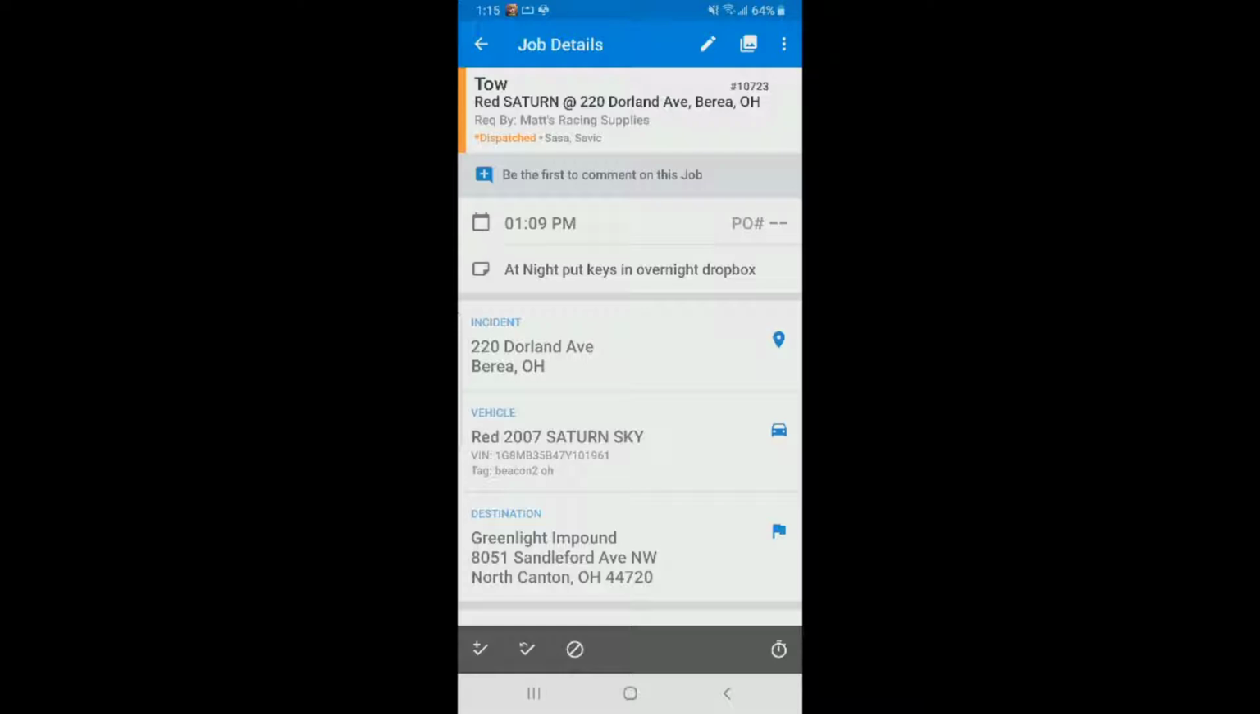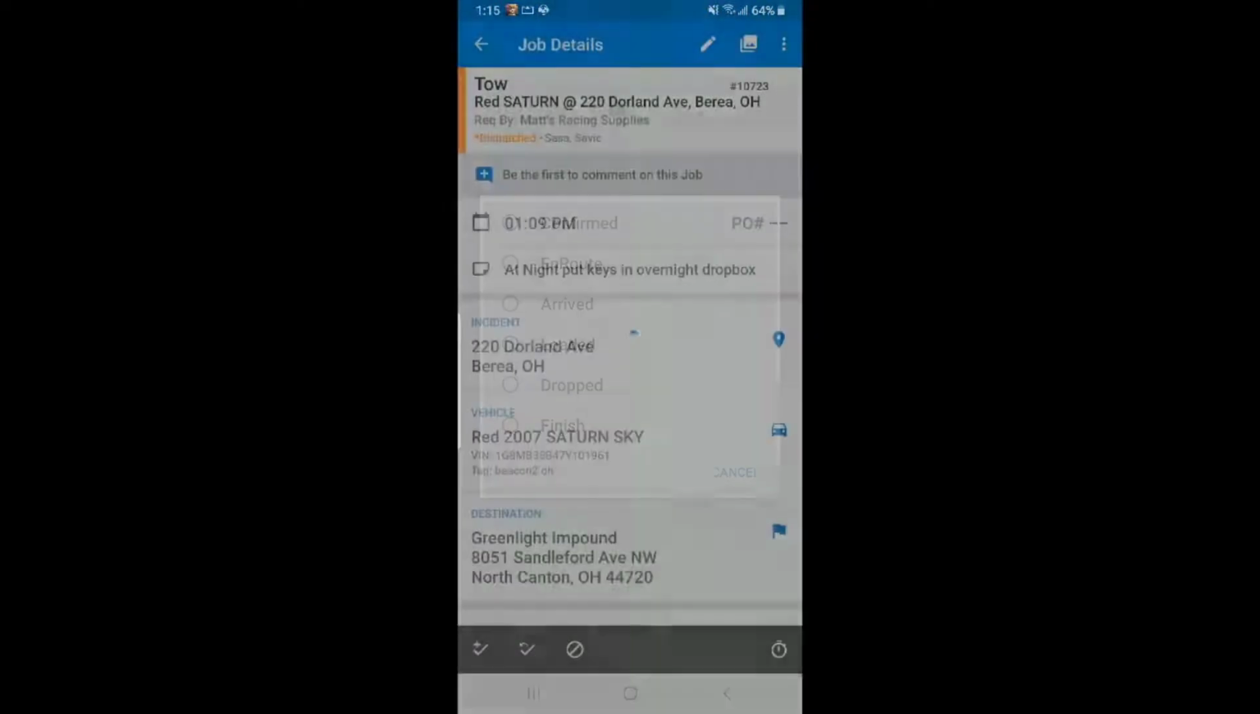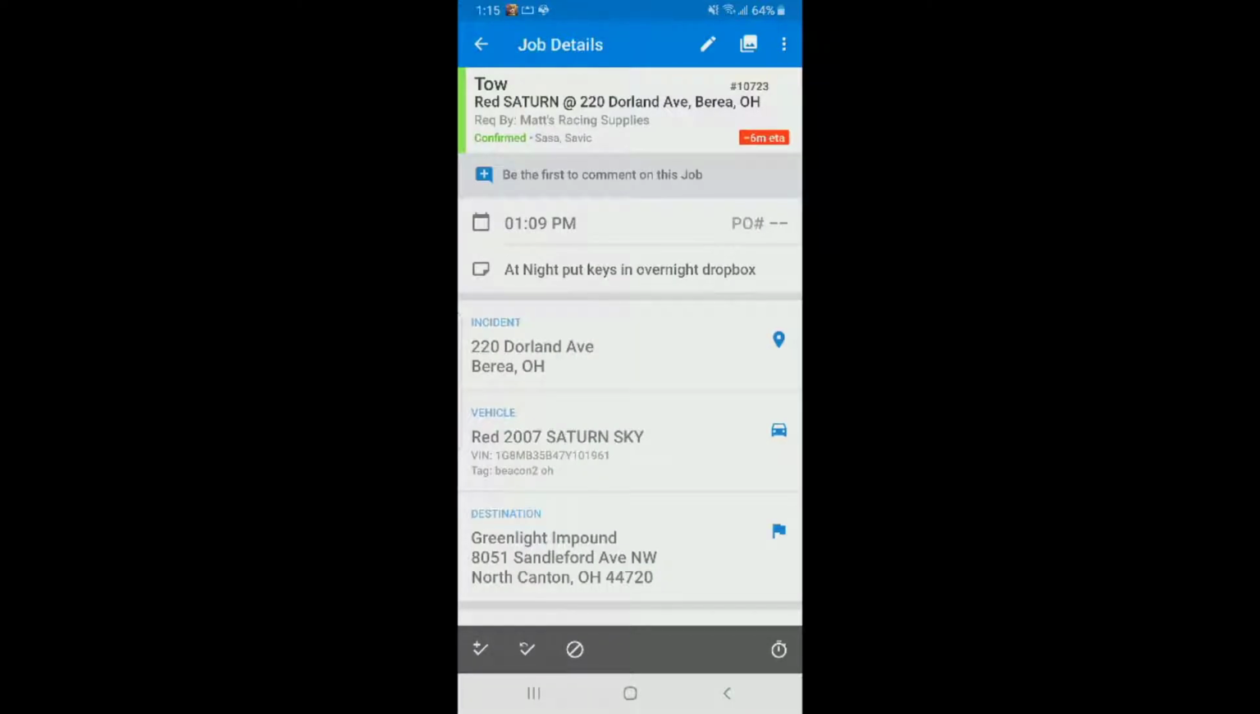Maybe I'm, again, the same person that's taking this call. I can do my own timestamps in the bottom right-hand corner with that stopwatch. So let's say I want to confirm that call. Right. I can do that. I can cancel it again. The check with the back arrow, that's how I unassign the call. So maybe I gave it to the wrong driver by mistake and I need to give it to somebody else. I can unassign that call.